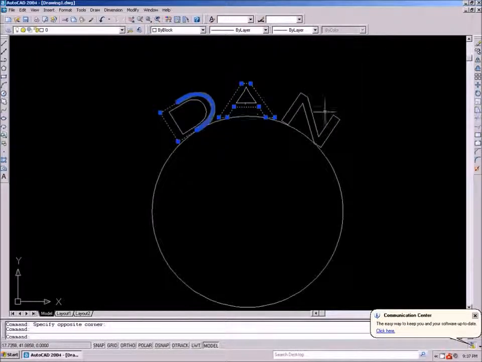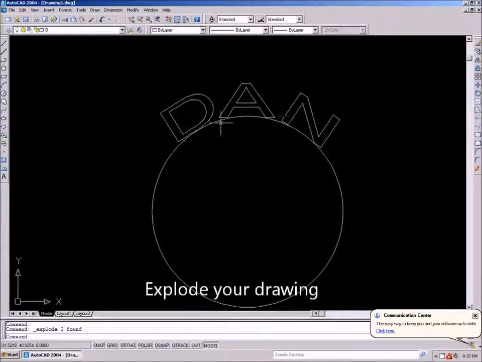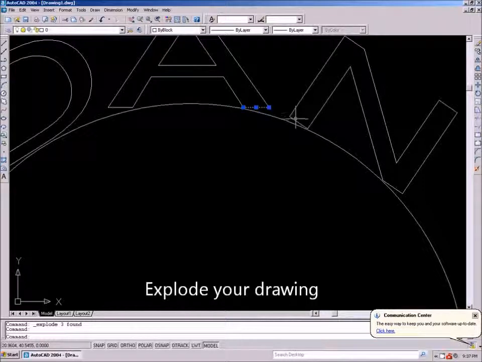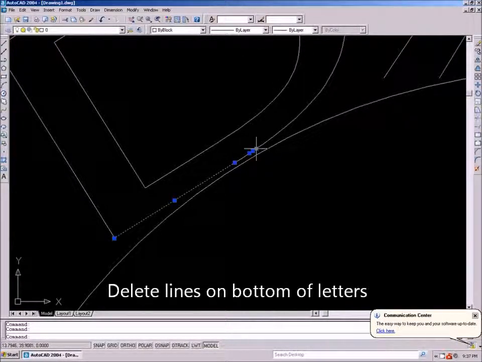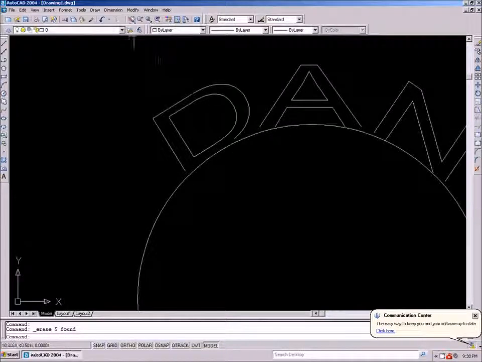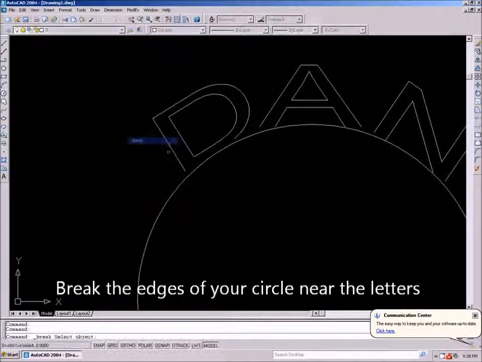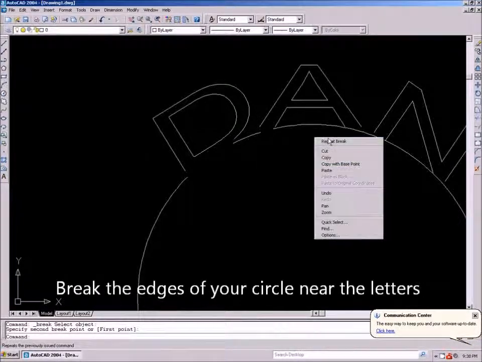So then we would do this the same exact way. We would delete our, first we need to explode it all. So now we can go through, again, the A and the N are pretty easy. The D, go ahead and delete that. I'll zoom in, get all of this, deselect our main circle. Alright, modify, break.